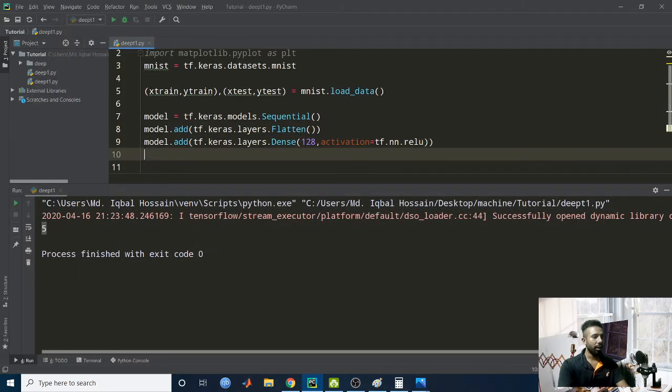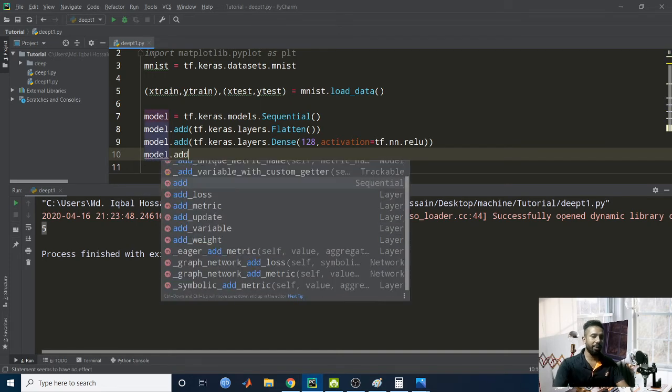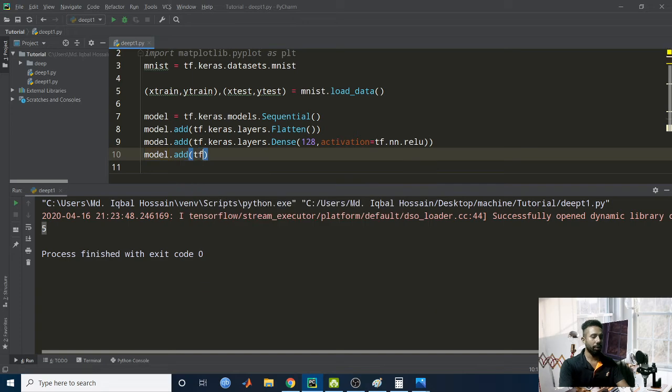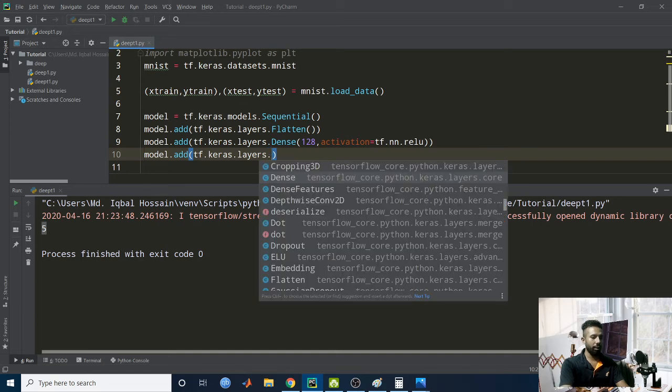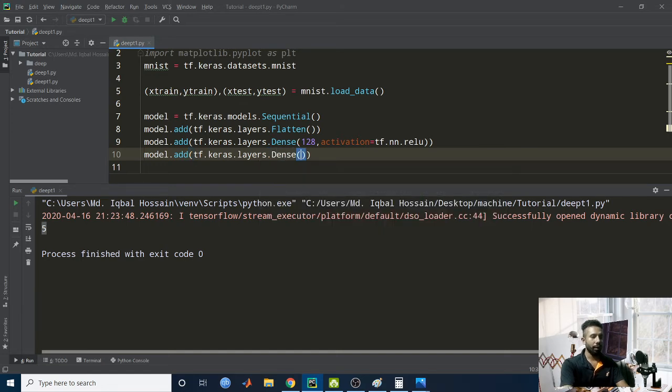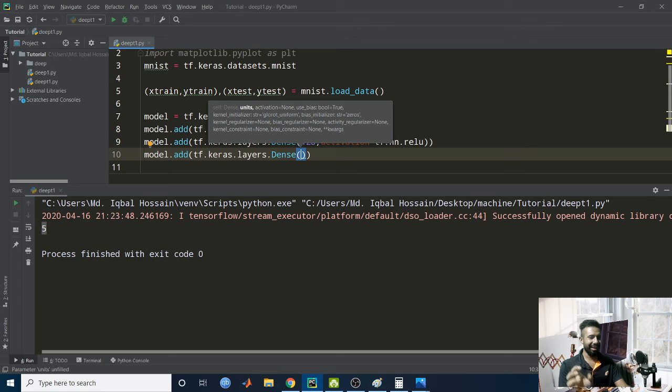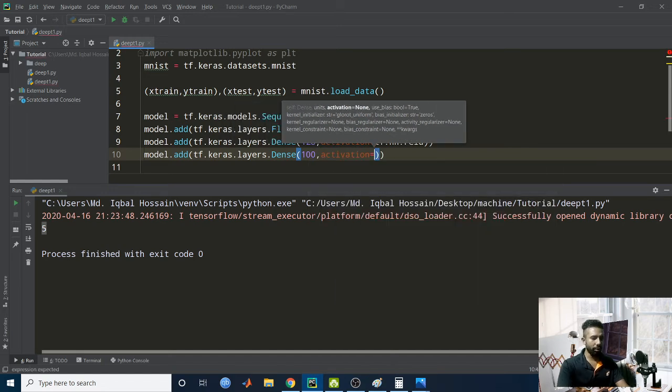Okay, fine, and again give another layer. So I will be giving the second hidden layer. So tf.keras.layers.Dense, and let's give again 128. Oh, okay, you can decrease too, so let's give 100. And activation equal to, again tf.nn.relu.